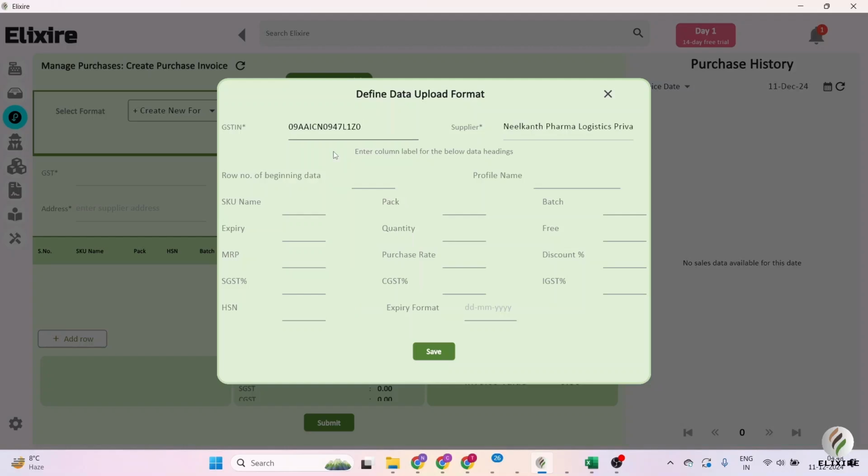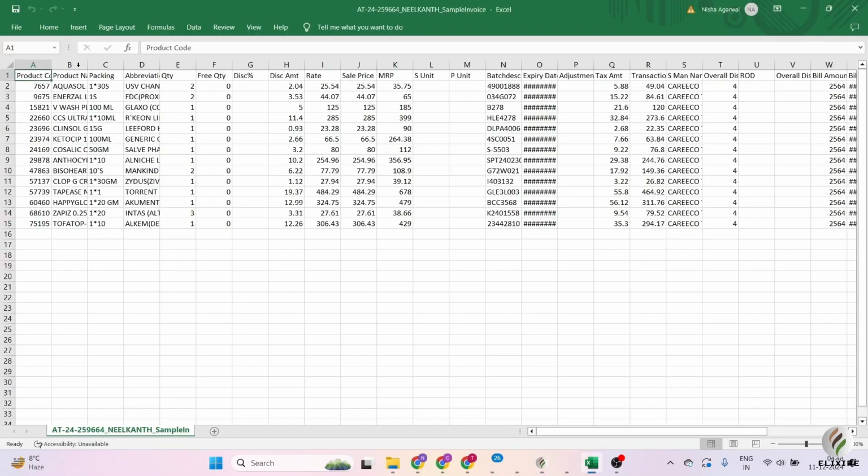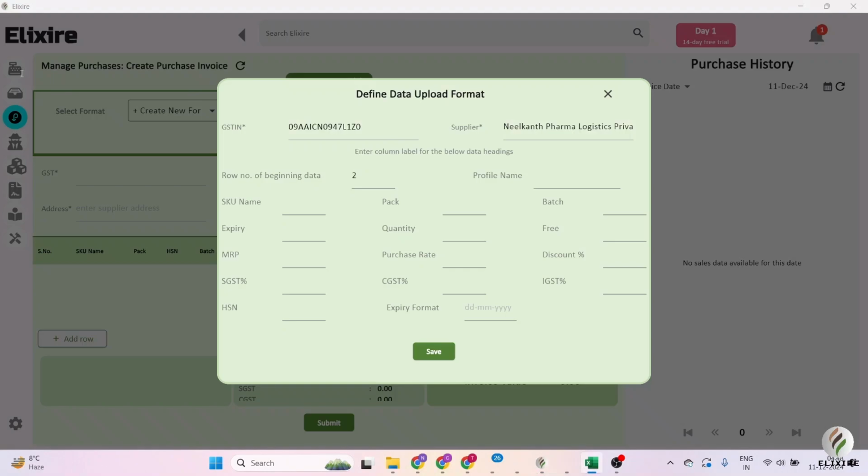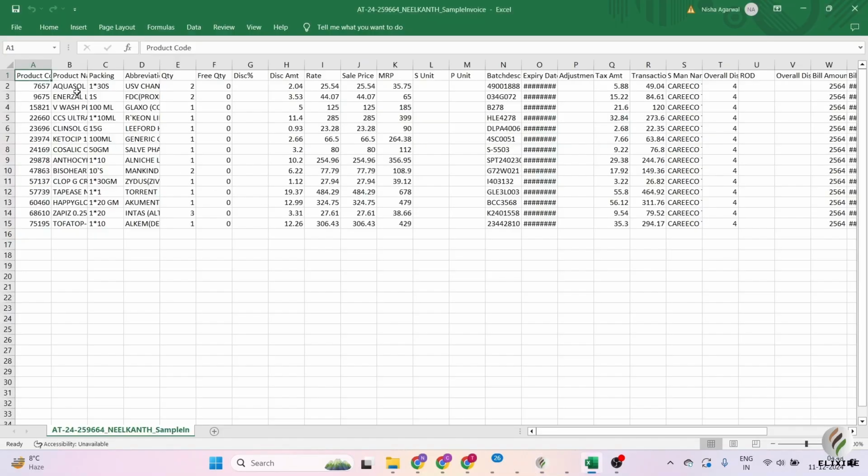Next, we need to mention from which row the data is present. So we can see in Excel the data is present in the second row. The first row has headings. We will need to give a name also to this format so that we remember that this is for this supplier. So we are putting Neelkant as the name.